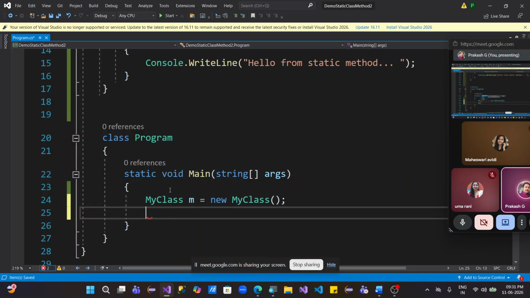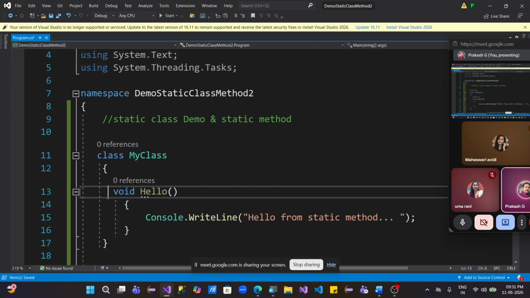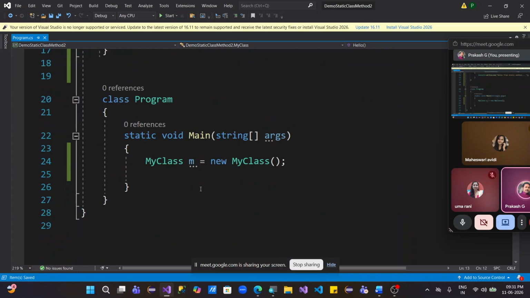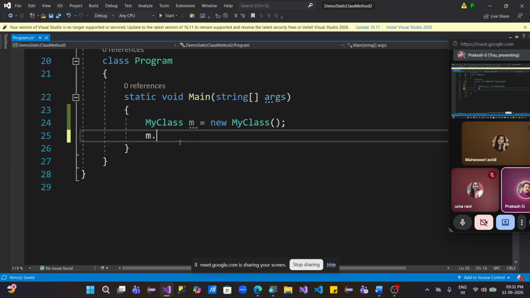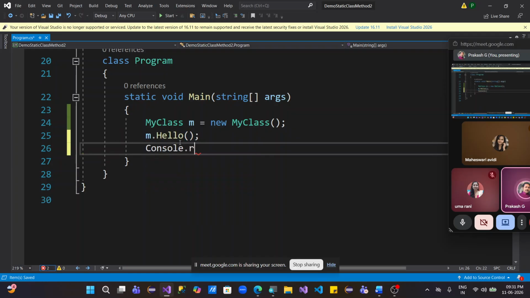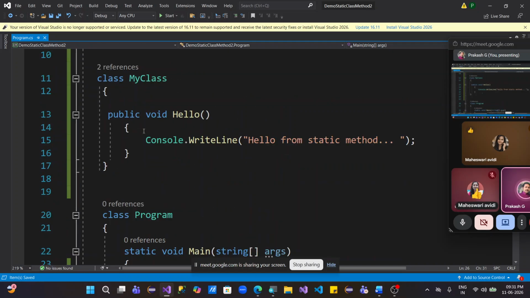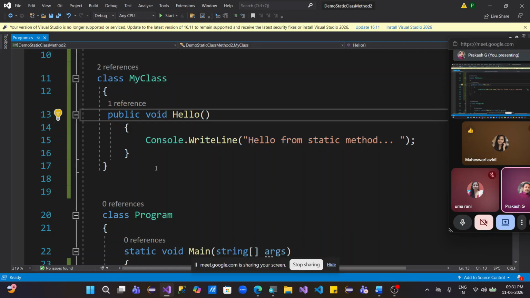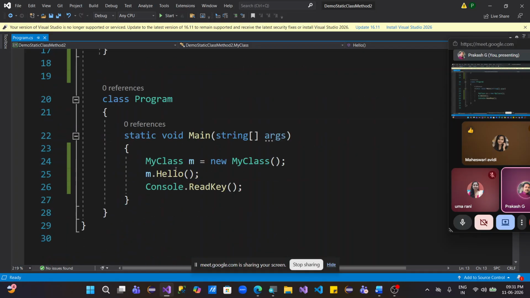See guys, Hello is not coming due to lack of access modifier. You should make it public so that it is available. Now you can call m dot Hello. This is the way to call actually. Is it clear, everybody? We have been doing this from day one, creating a class and keeping a method inside it, and calling it from outside the class.